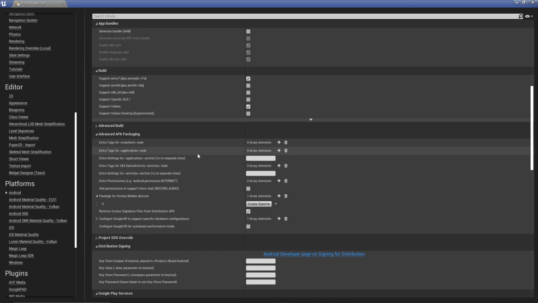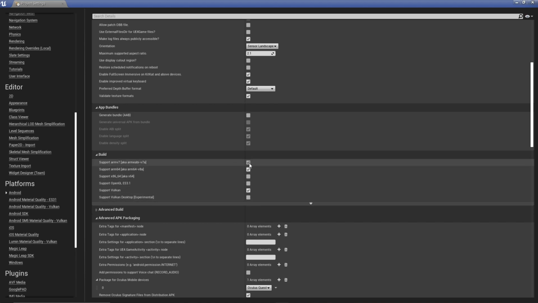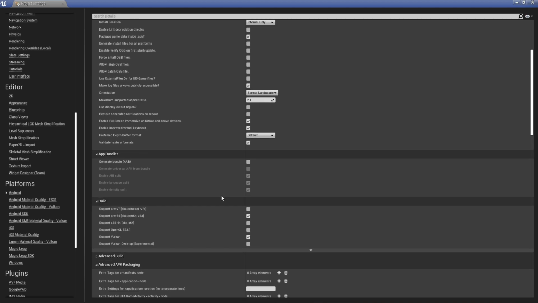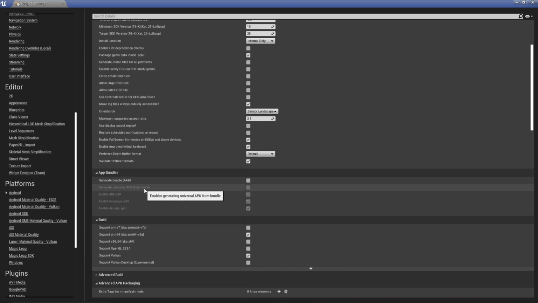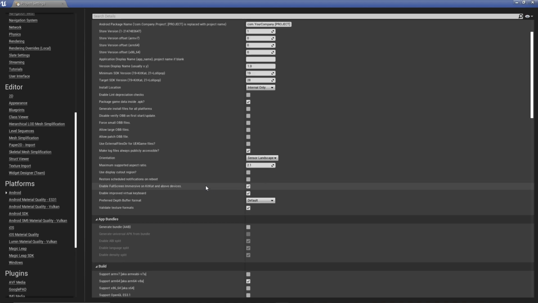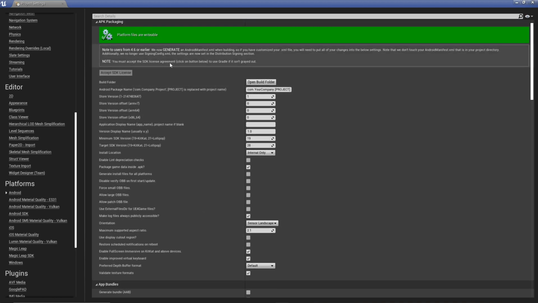Quest, remove signature files. And do ARM64, Vulkan. Ooh, we now have Vulkan desktop. Sweet. Not too sure what to set these to. I used to set these to 25 on the old version of 4.24. So I'll do the same for this and we'll see if that works.